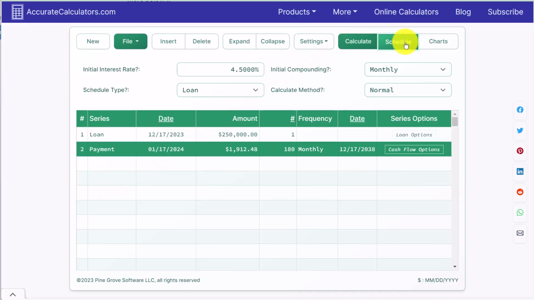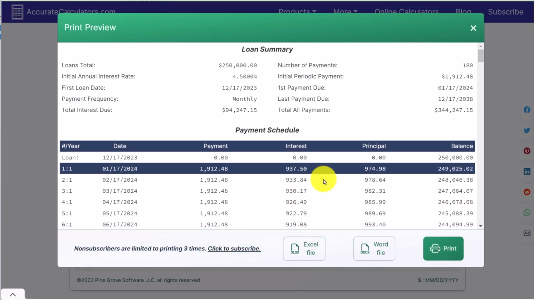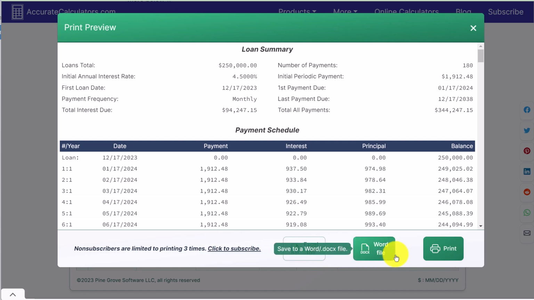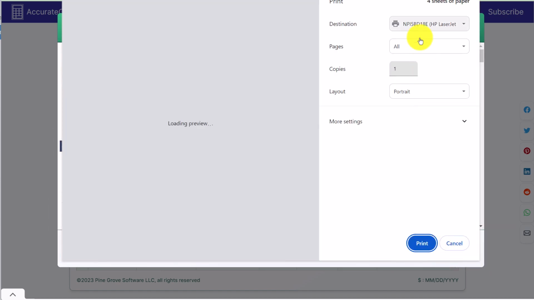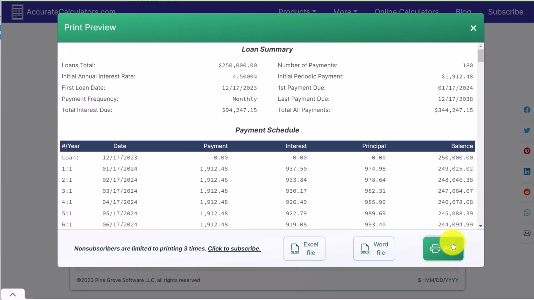To view the amortization schedule, click on Schedule. For now, we can click on Skip Title page. Notice you'll have choices for 3 destinations. You can send the amortization schedule to an XLSX Excel file, a DOCX Word file, or the printer. If you choose the printer, you can change the printer destination to a PDF file.